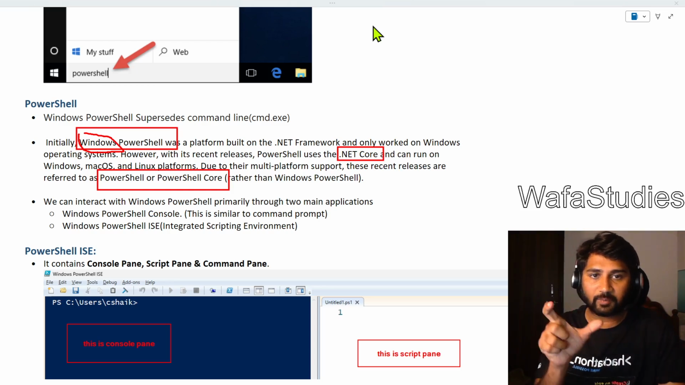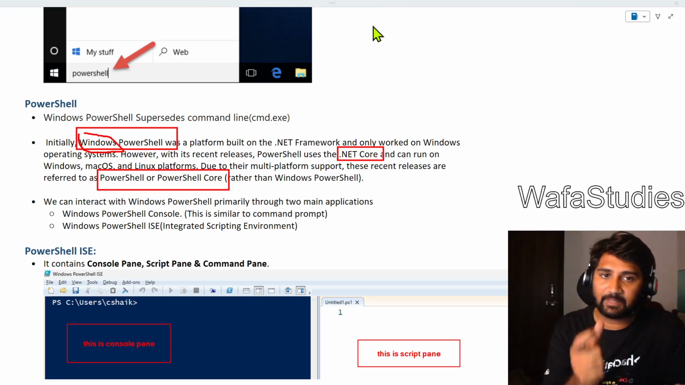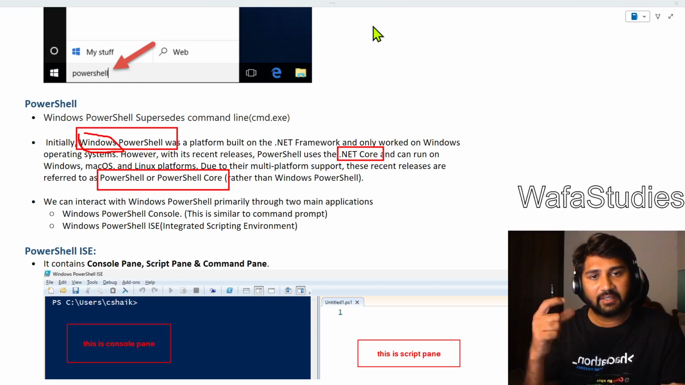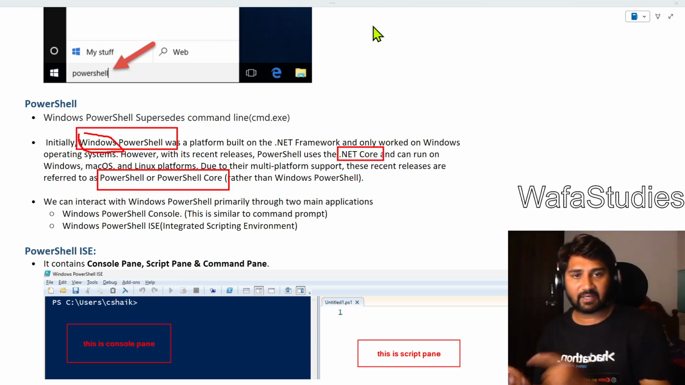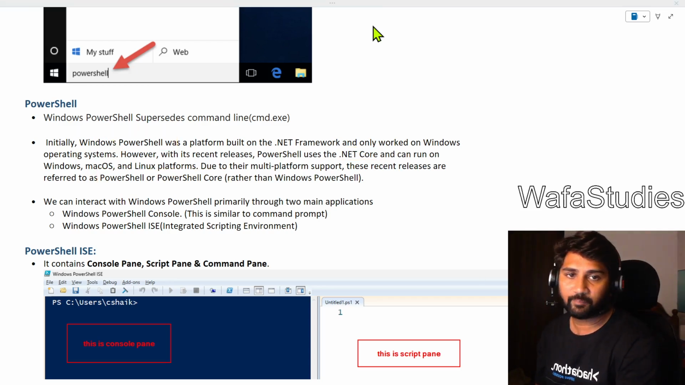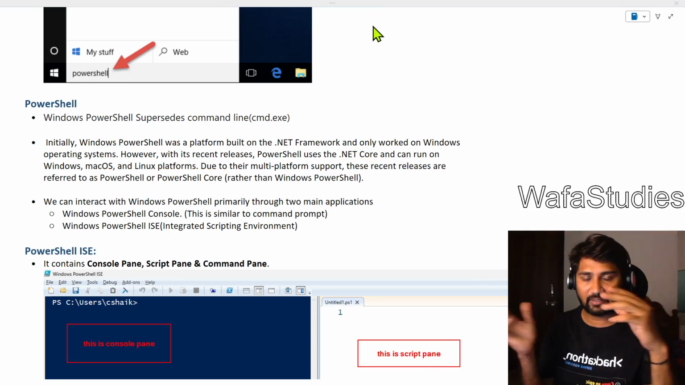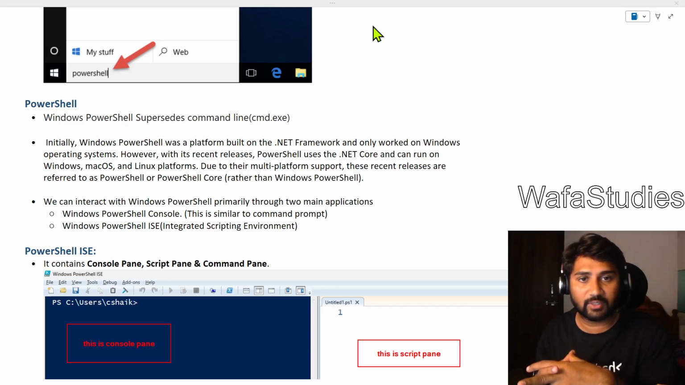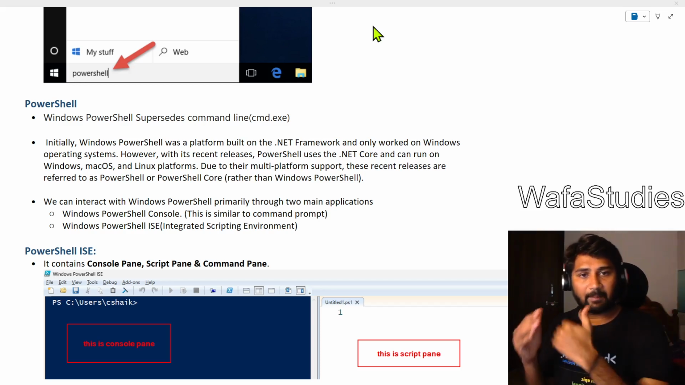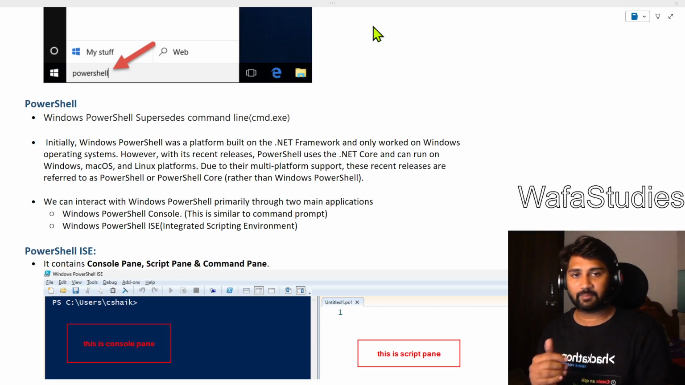So when I say Windows PowerShell, it is something which runs on the Windows OS only. But when I say PowerShell Core or PowerShell, it can run on Windows also, Linux also, Mac OS also. So that's it in this video. I hope you guys got an idea of what PowerShell is again, how to execute commands, and what kind of applications or hosts we have which will help us to communicate with PowerShell.